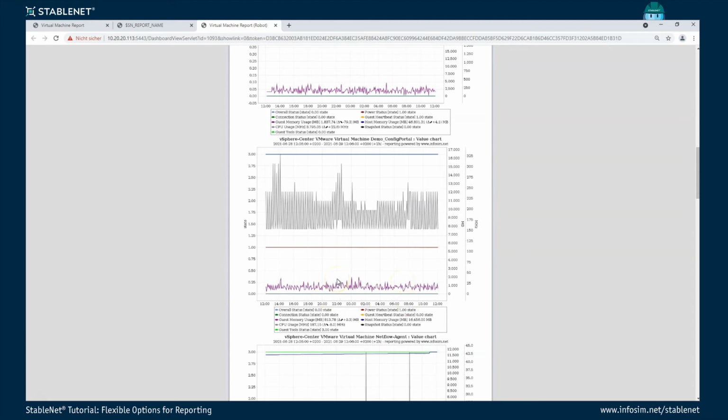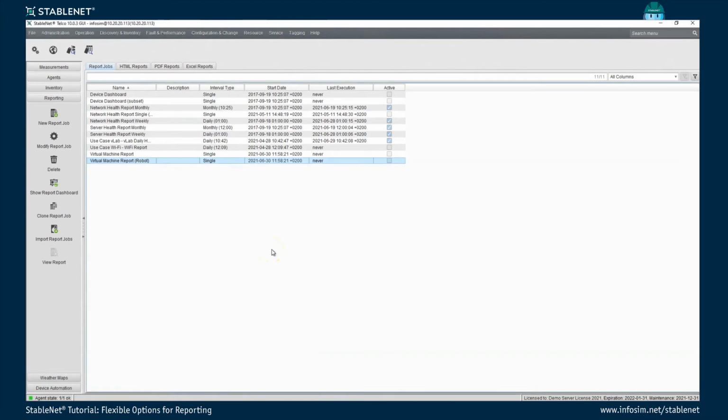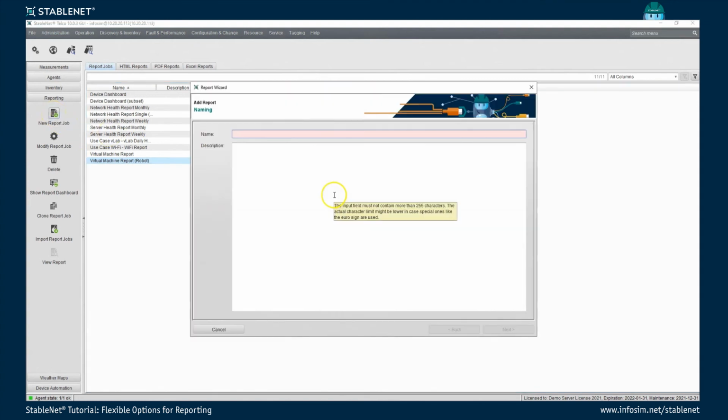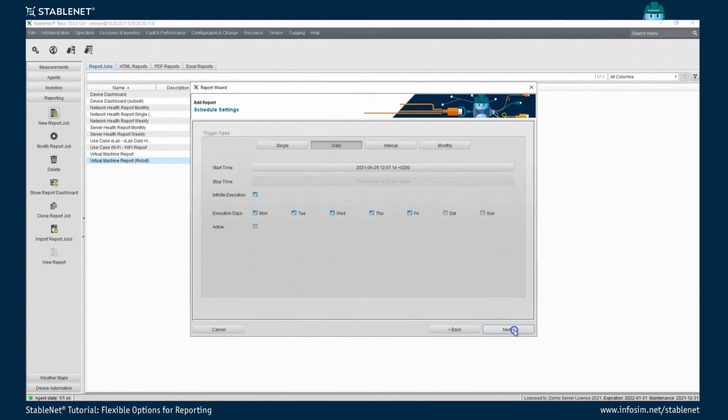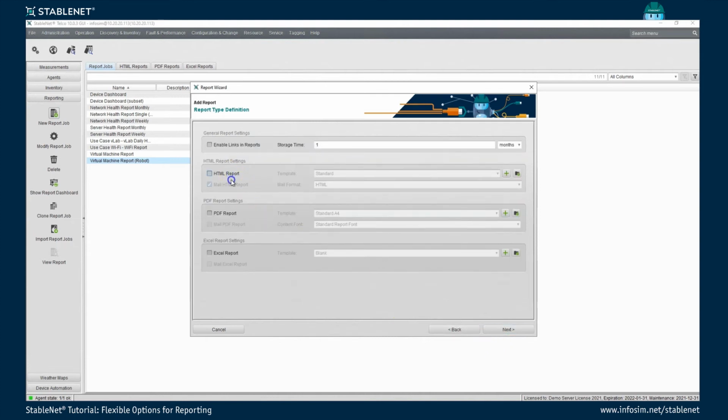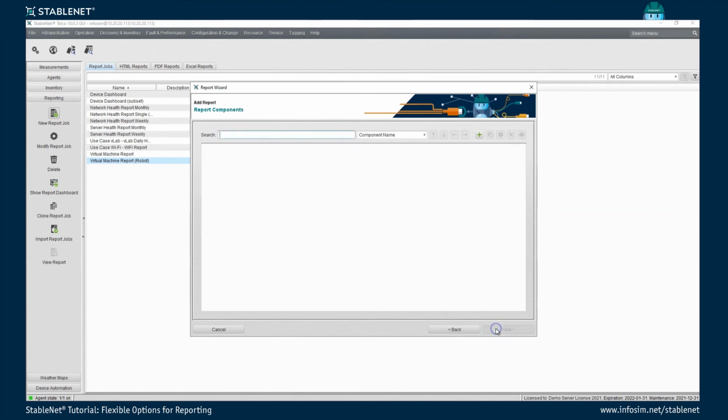Now, towards the end of my tutorial, in order to make it not too long this time, I want to quickly focus on Excel reports. We are also able to create Excel reports with StableNet. To that end, I'm creating one more report in StableNet. Let's just call this one Excel report example. It's again a single report, which is not repeated automatically. In this case, it is Excel, starting with a blank template.